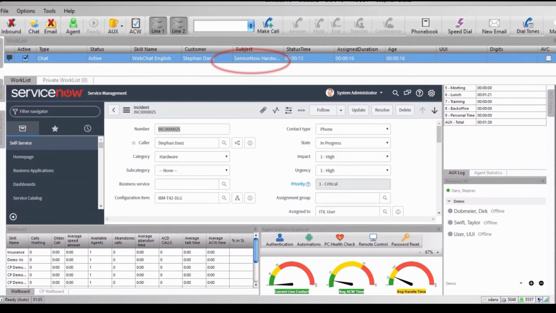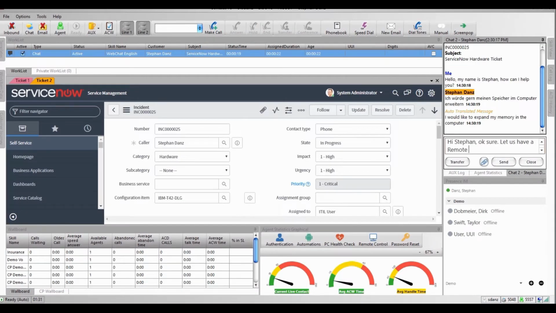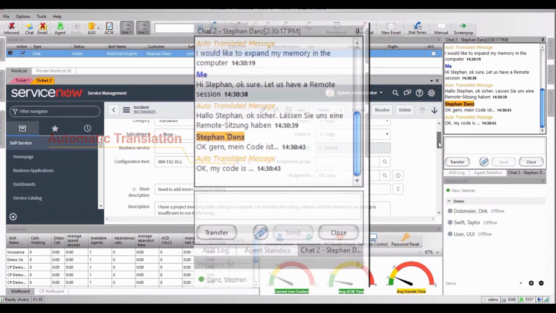The CCT chat functionality supports a bidirectional translation function. In this case, the customer is German and the service desk employee speaks English. And the system translates automatically in both directions.